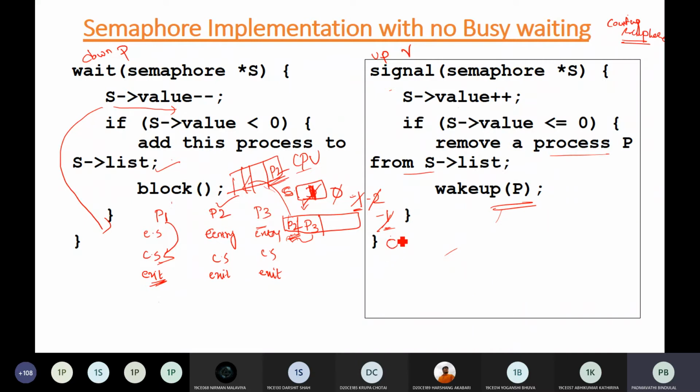So again you are executing your P2 process. P2 will be in its critical section. After that P2 has to execute its exit section. In the exit, again you are incrementing the value of the semaphore and checking if there is any process in the list. If there is any process, you just issue a wake up call. This way you are avoiding busy waiting by maintaining queues with respect to each semaphore.